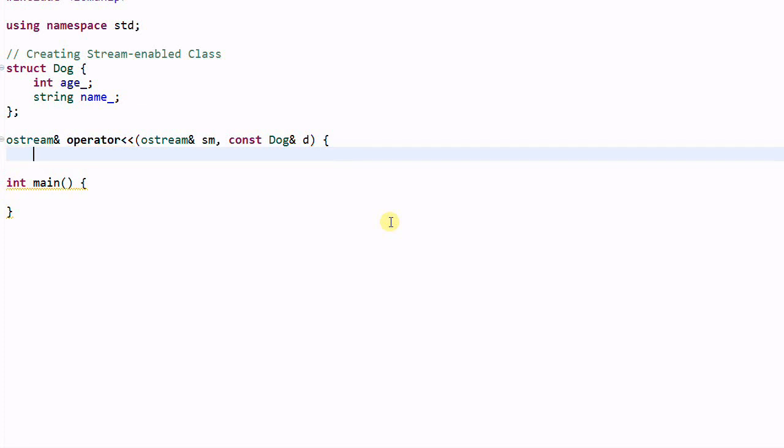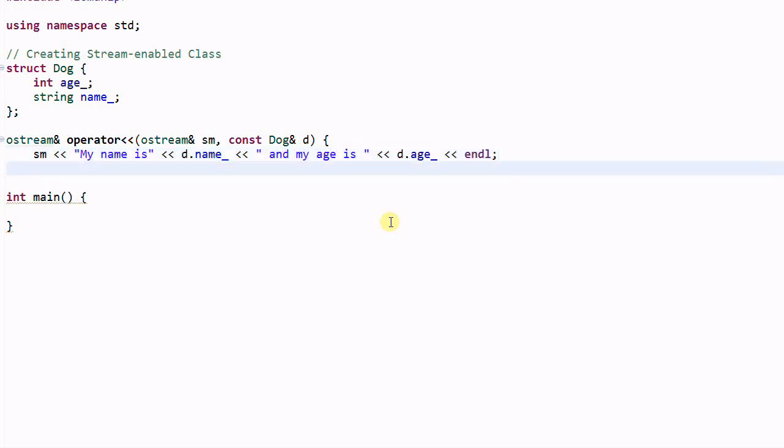And then we'll write something into the stream. sm << "my name is " << d.name << " and my age is " << d.age << endl. And lastly, remember we need to return a reference to the stream. return sm.